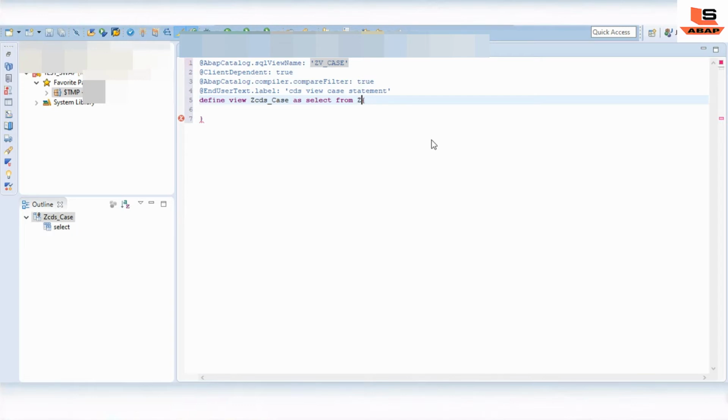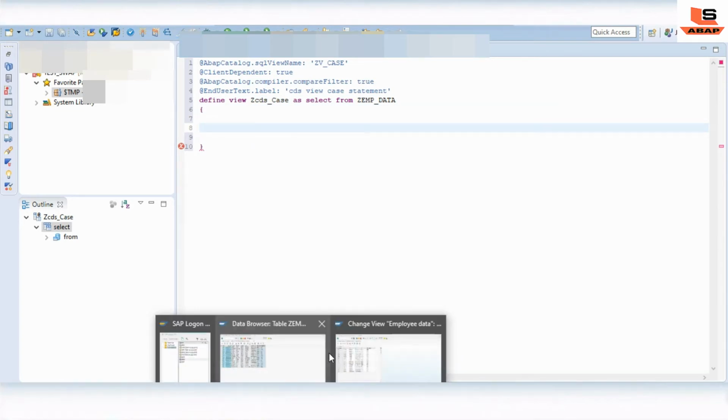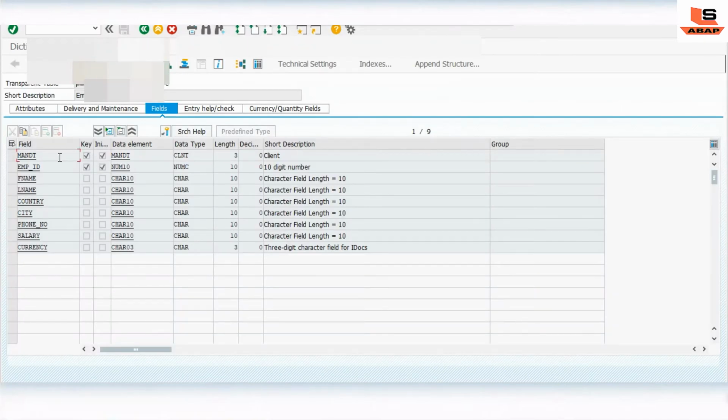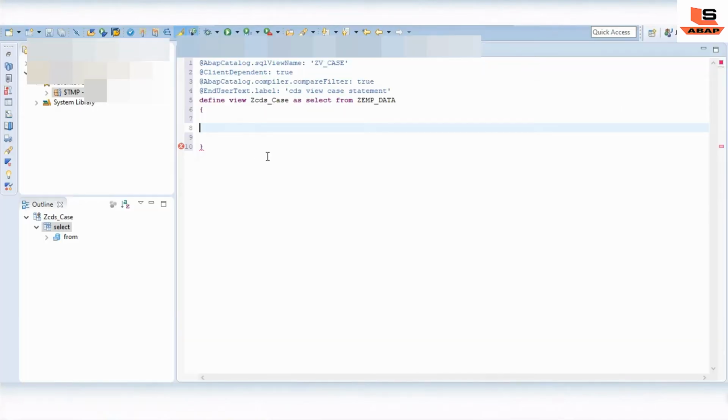So our table ZEMP_DATA. Okay, define CDS. Okay, so now how to access created, as you already know, right? So we'll take some random field. Just go to our table and let's decide the field which we can access.